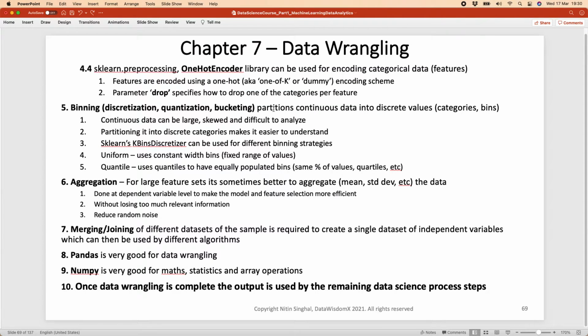So we'll use the one-hot encoder from the sklearn library to do this. It's popularly called one of k. Another useful data wrangling activity is binning. So you're trying to partition your continuous data into discrete values. Remember categories and bins, if you remember our statistics lecture, histograms, you split your distribution into groups, ranges, buckets. So 100 marks were divided into bins or buckets of 10.